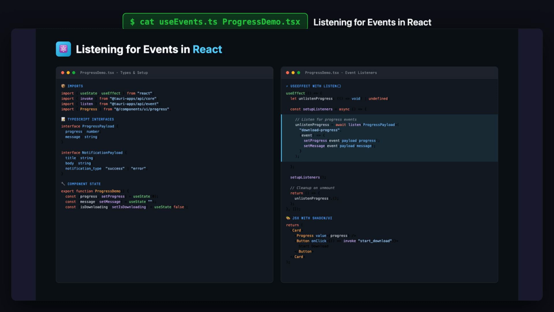We define TypeScript interfaces matching our Rust structs. This gives us type safety and autocomplete. When an event arrives, we update React state with setProgress and setMessage, causing the component to re-render.